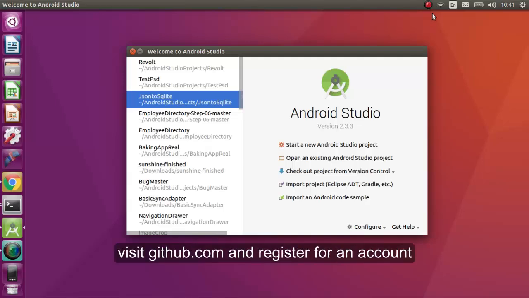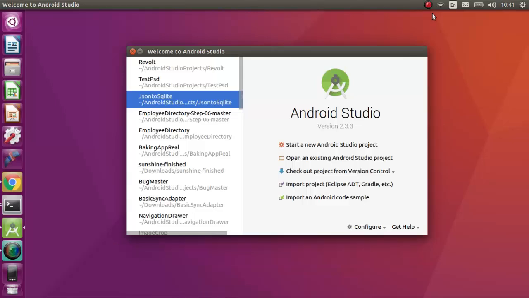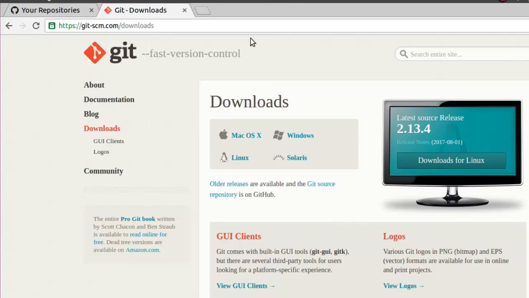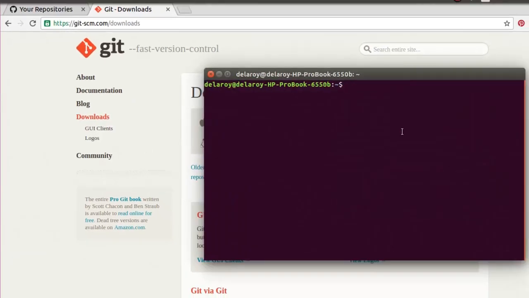If you're new to GitHub, visit github.com and register for an account. If you have an account already, let's shoot. Download Git from this link you're seeing right there on your screen and install it on your system if you are using Linux, Windows, or Mac. Open up your terminal to check if Git is installed. We have Git version 2.7.4. Make sure you are running the latest versions of Android Studio, 2.1 upwards, with internet connectivity.